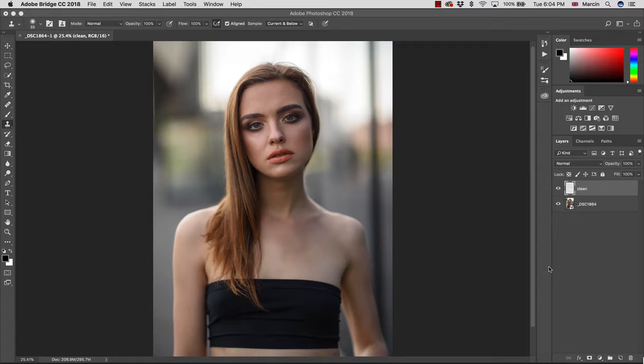And to perform the frequency separation technique, you have to create a stamp above your clean layer. So to do this, I'm going to press Command, Option, Shift and E to create this layer above. And if you work on a Windows device, that will be Control, Alt, Shift and E. So Command, Option, Shift, E on Mac, Control, Alt, Shift and E on Windows.